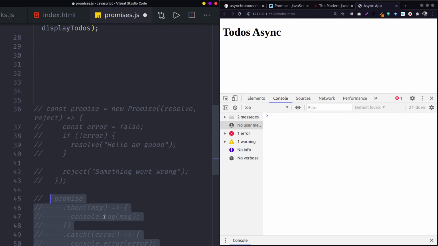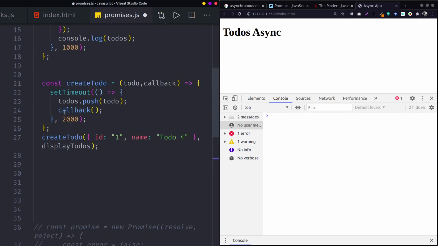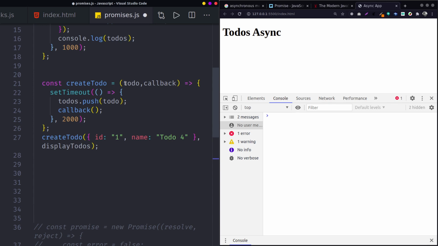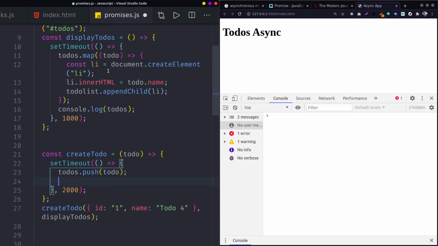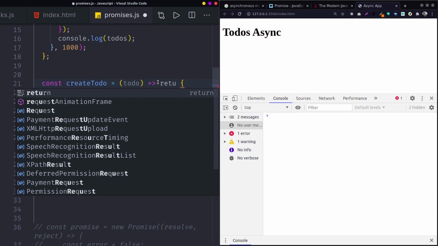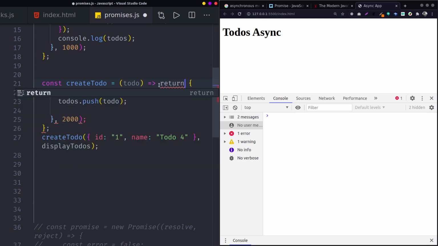For our case, what we do is, instead of passing the callback together, you don't pass the callback anymore. Remove this, because this remains the same. So what you do here, you return, because this function will return a promise. Return a new. Let's just first read it. Yes, this is a bit confusing. Going back here.